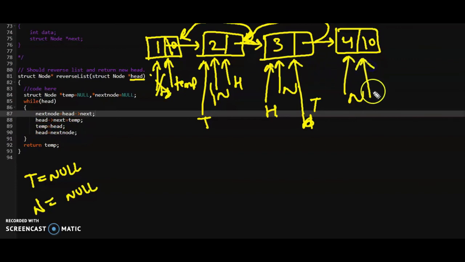This is head now. So head is not null. Yes, it is not null. It is pointing to the 4. And next node equals head's next. Now next node will be equal to head's next, that is null. Now n will be pointing to null. Head's next is pointing to temp. Temp equals head. Now this is temp now. And head equals next node. Means head will point to next node, and next node is null, so head will point to null now.